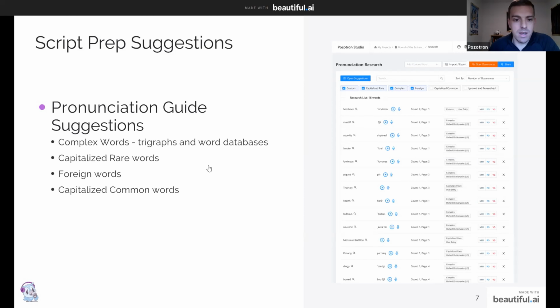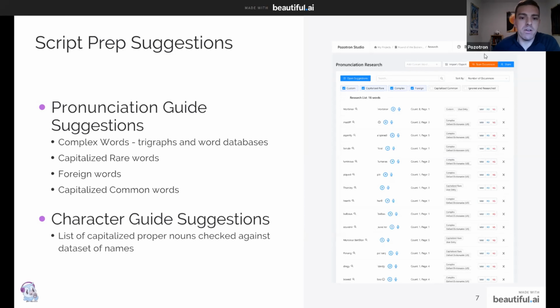Okay, finally, character guide. So our character guide tool pulls all of the capitalized proper nouns out of the book, and then checks them against multiple name data sets that we have.